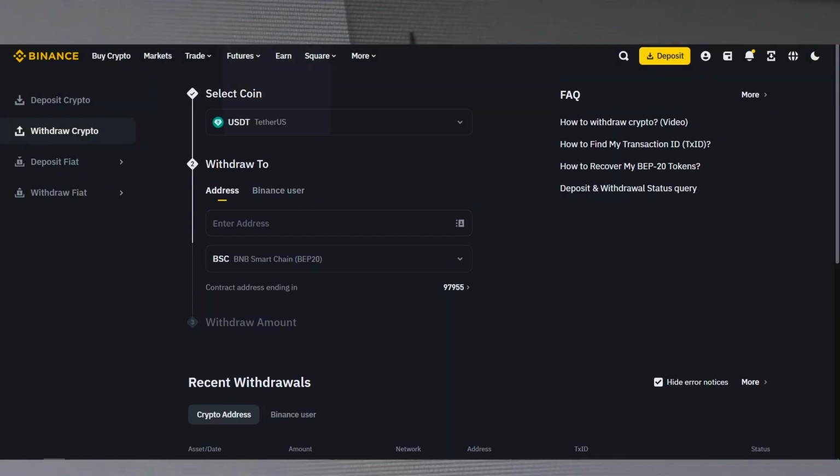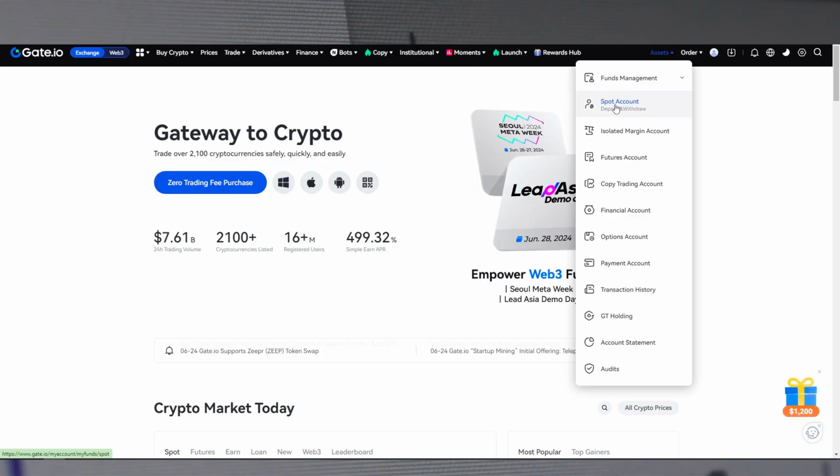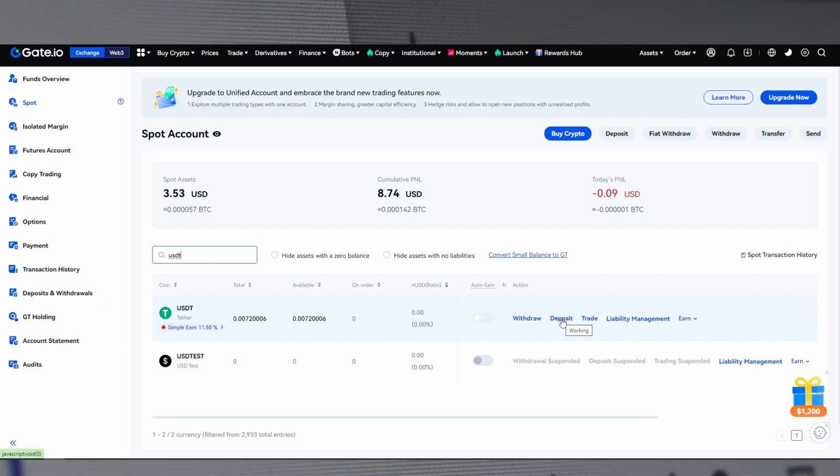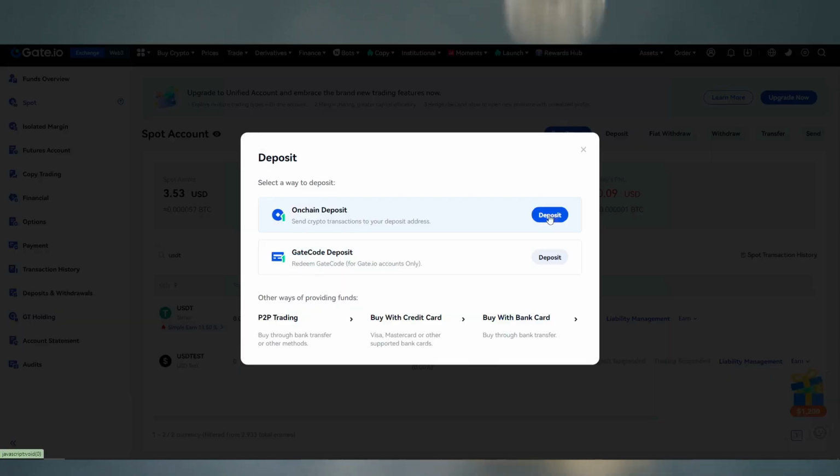Step 4. Get your deposit address from Get.io. Now switch over to your Get.io account. Hover over assets and select spot account. Use the search bar to find USDT and click on deposit. Choose the same network, BEP20, and copy the deposit address provided.